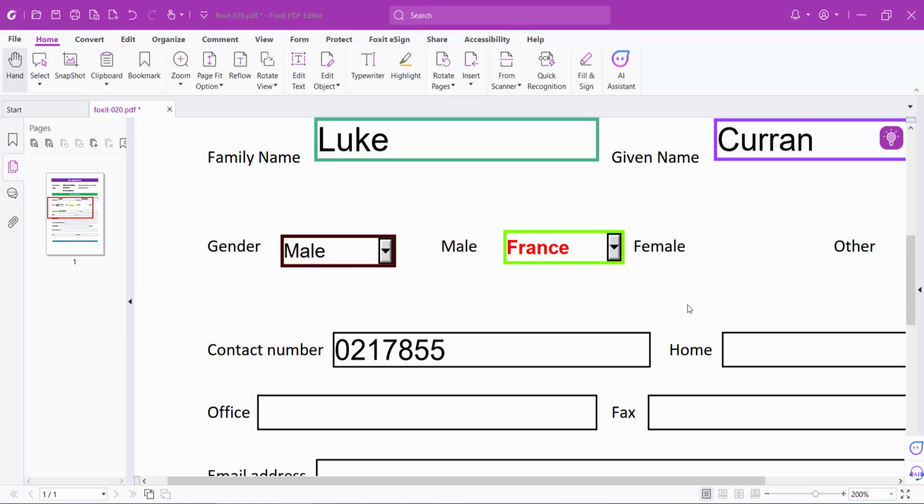Hello everyone, today I'll show you how to change a drop-down combo box border and fill color. I'll change this box border and fill color.